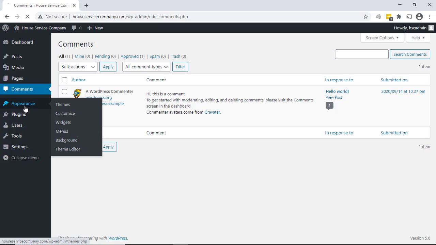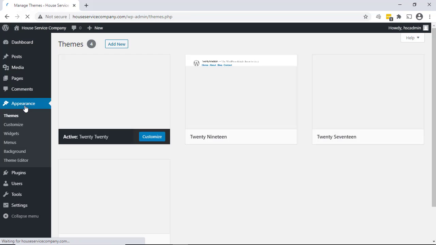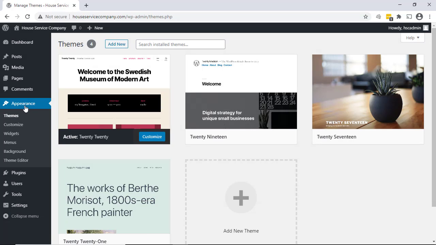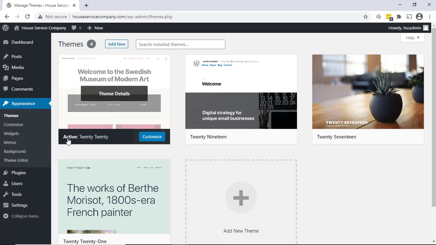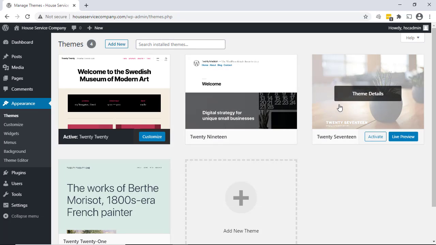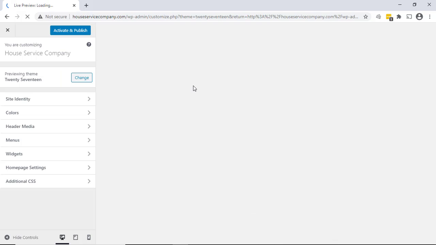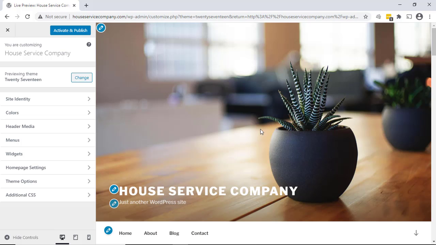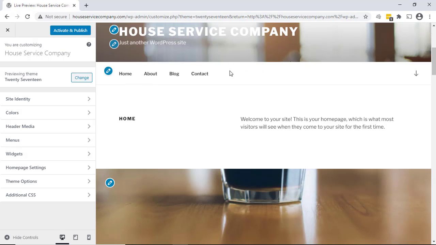Next area we'll get into is appearance. First one is themes. Themes are different ways that you can control and change basically how your website looks. Right now we are using the active theme, which is a default one called 2020, but we can easily go into any one of these and make them active, or in this case just view a live preview. So we'll go ahead and do a live preview of this one.